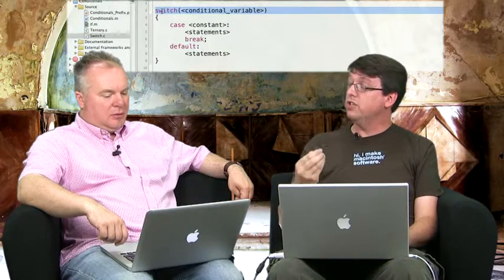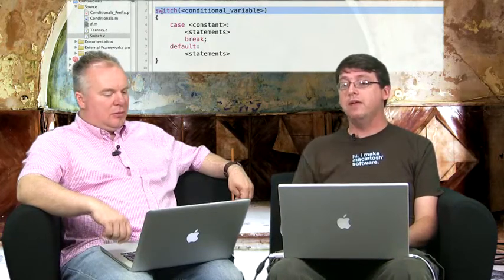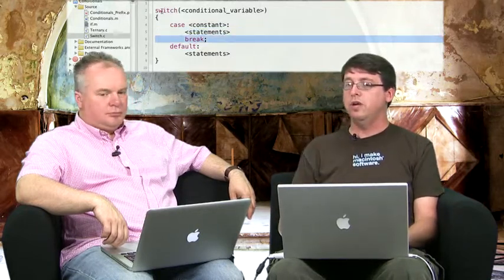So the switch conditional variable has to be an integer. Then it's got the code block specified again in curly braces. And inside of that code block, you have case blocks. Each one of these case sections gives you the ability to say case and then some value. When the conditional variable is equal to the value specified on the case line, then you're going to execute the statements after the case statement until you either reach a break statement or until you reach the end of the switch code block. Right, okay.